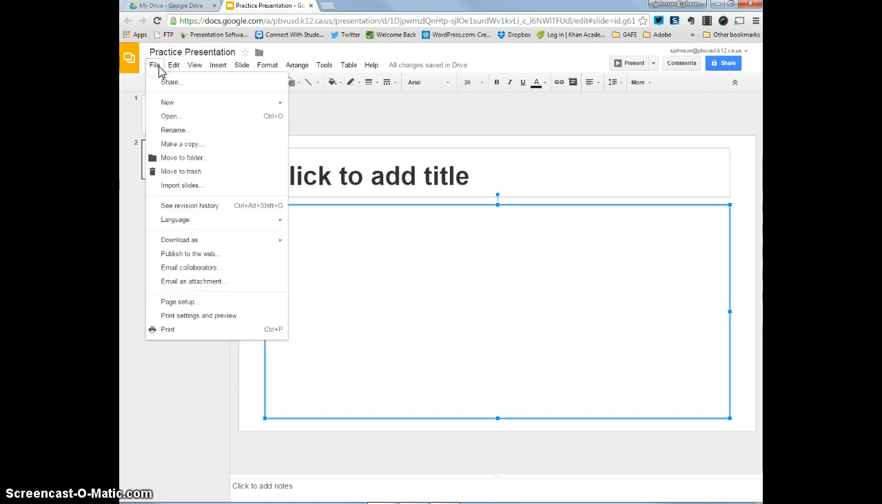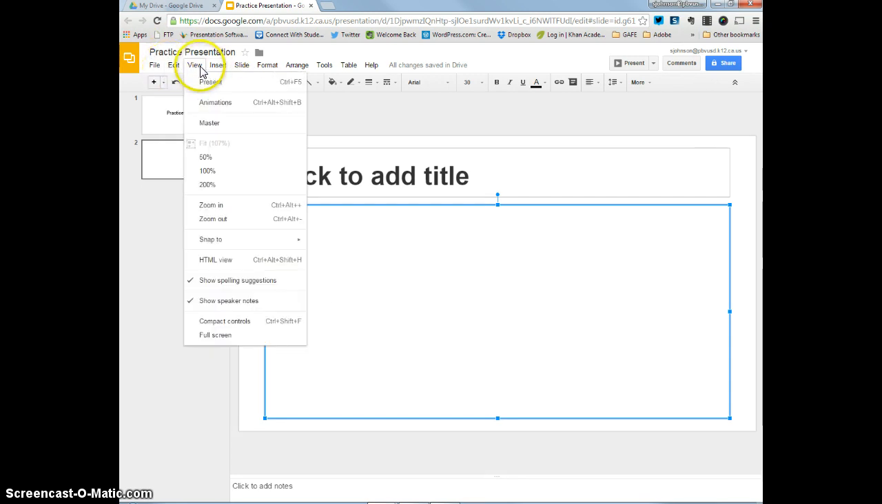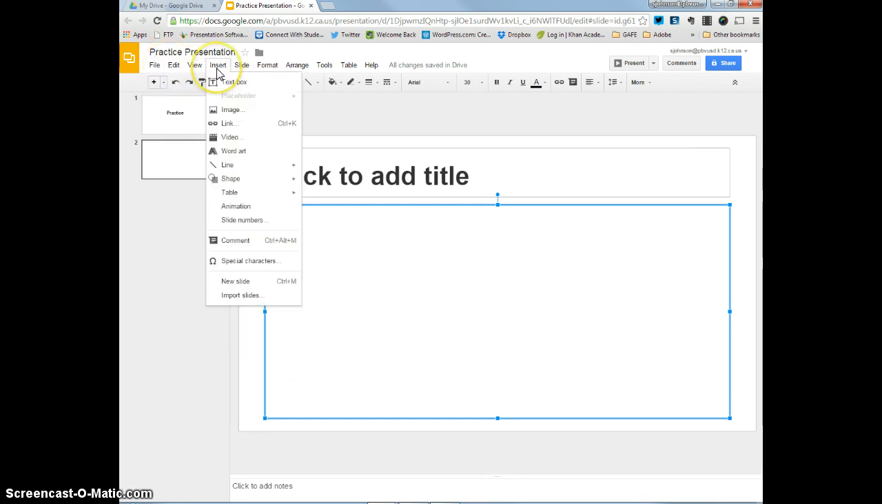So when you go to File, this is one place you can share it. You can also delete, move it to trash, rename it. You can also download it as a Microsoft PowerPoint if you would like to show it as a Microsoft PowerPoint or a PDF. Editing, viewing, inserting. Now, when you insert an image, this is what you want to do. You want to click on Insert and then click on Image.